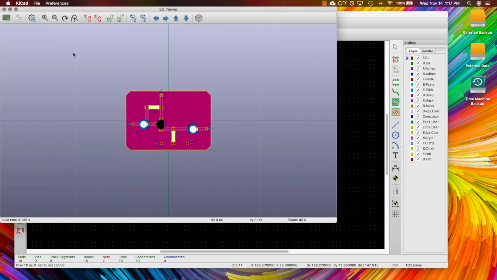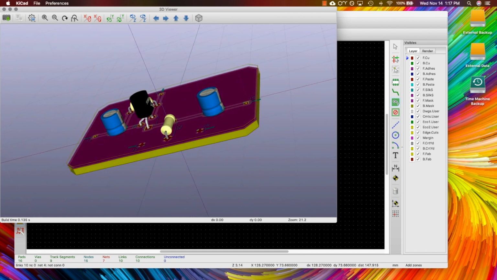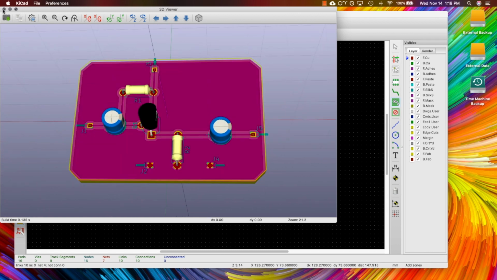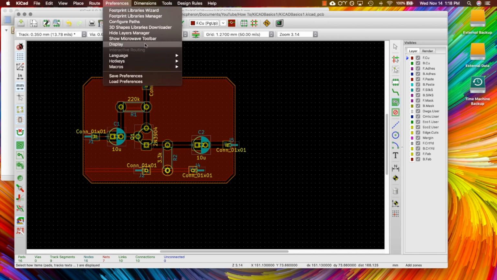If you want to see what this might look like physically once the components are populated, you can click on View, 3D Viewer, and that's pretty neat. Okay, that's all done. I want to quickly show you where you can find all the hotkeys. They are under Preferences, Hotkeys, and you can list or change your current keys.